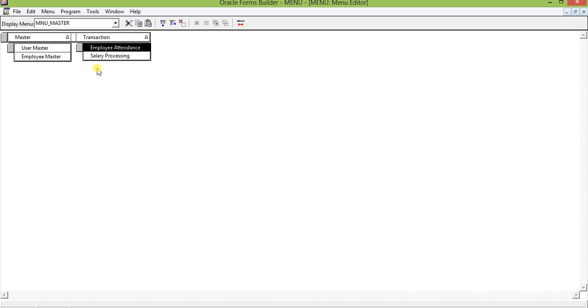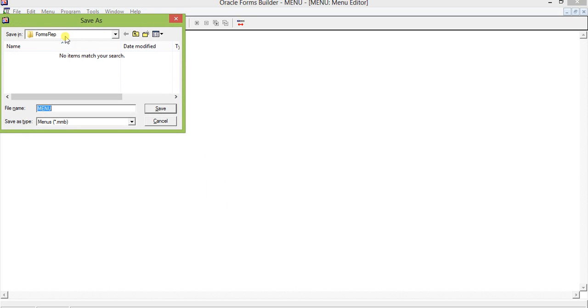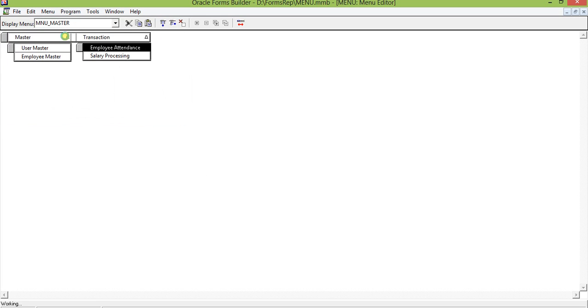So employee attendance and salary processing. So this is the menu I have created. Let's save the menu. Forms rep. Name of this one is menu.